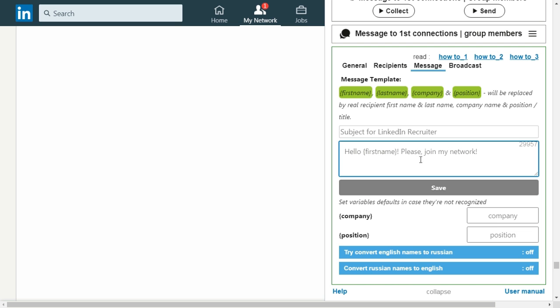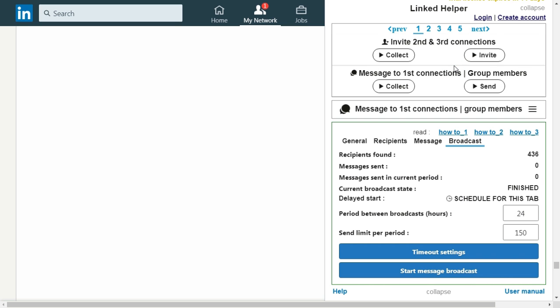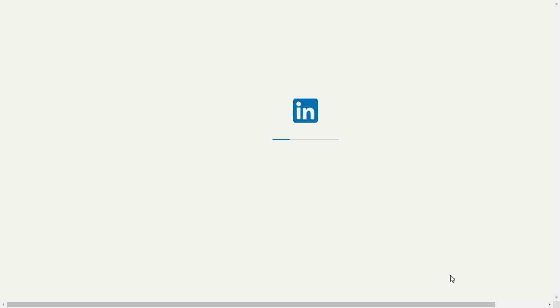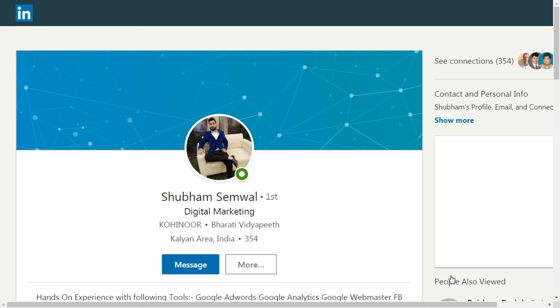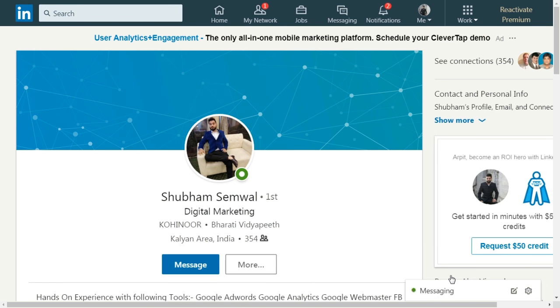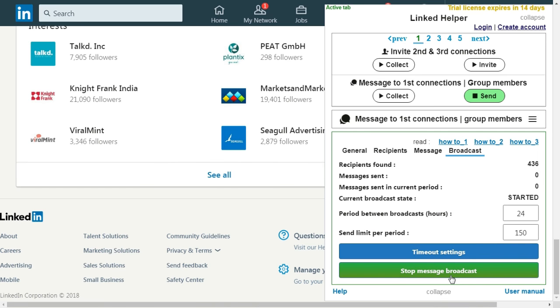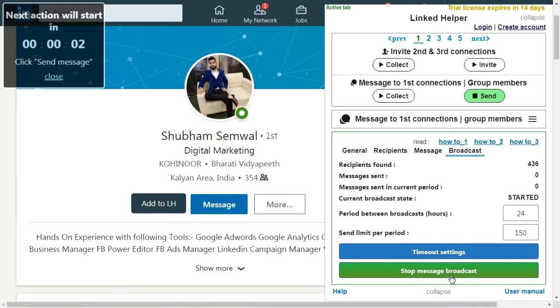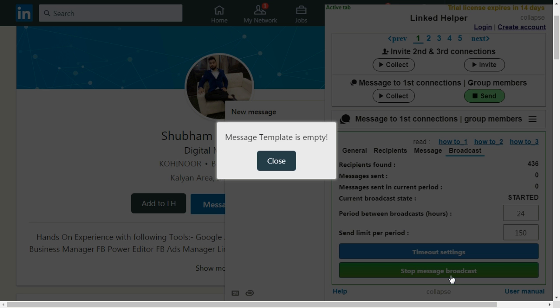Click on Save and then move into Broadcast section. Then simply click on Start Message Broadcast. Now you can see it will actually visit each contact and send them your message. This is really cool, and the good part is the tool keeps working even if you change your tab.